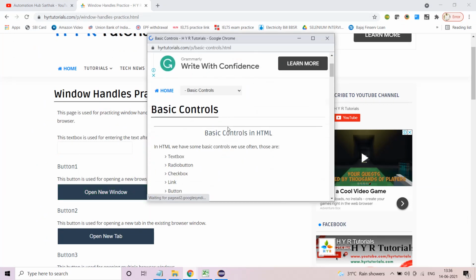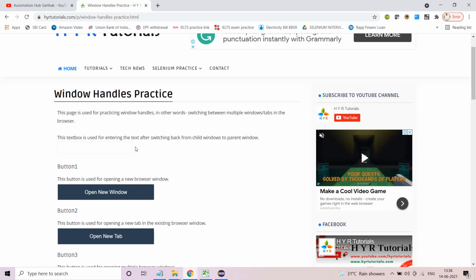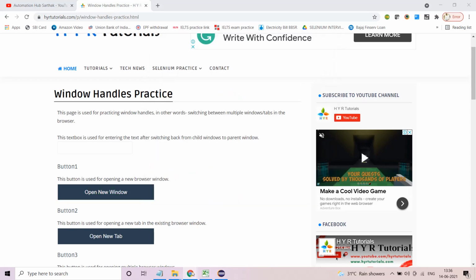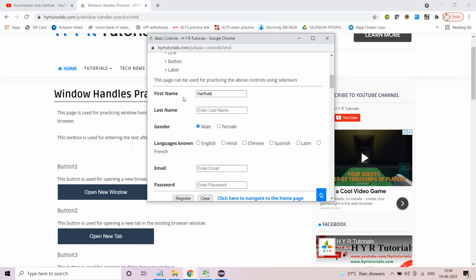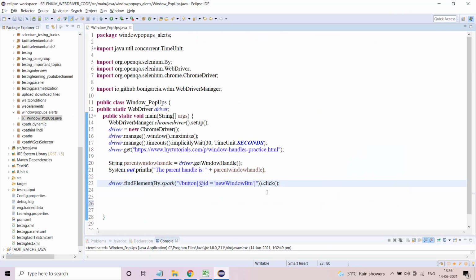Now I want Selenium to enter first name here. Anything. Let's say I'll enter my name. I want to enter my first name here. So how will Selenium manage that? Selenium's control is still here. It just clicked, and this window opened. But I'm asking Selenium to enter something in this window. It cannot directly just go and write Sarthak over there. No, it is not possible. So there is a certain trick. That trick, that concept, I'm about to tell you.